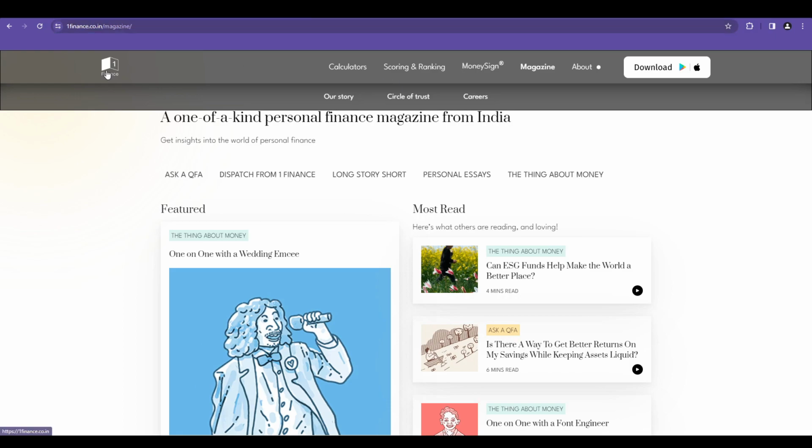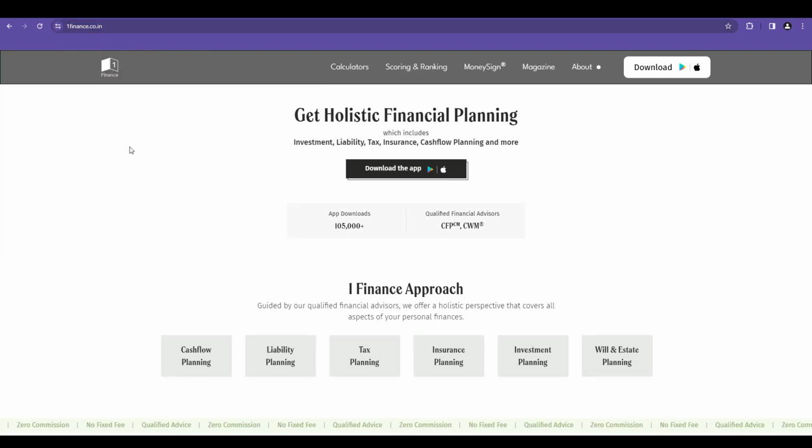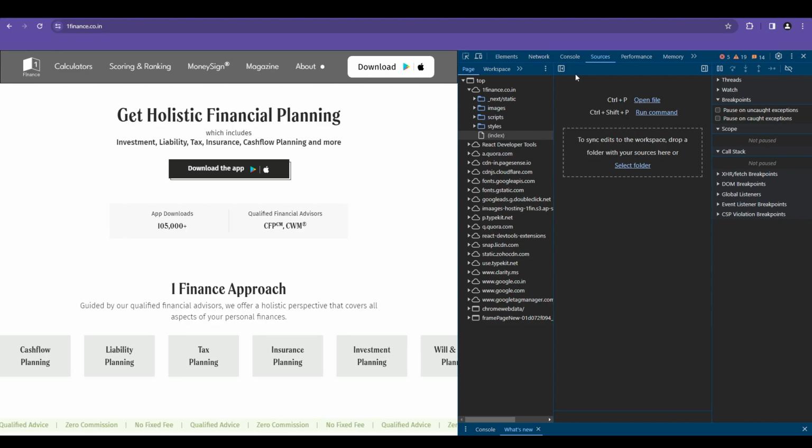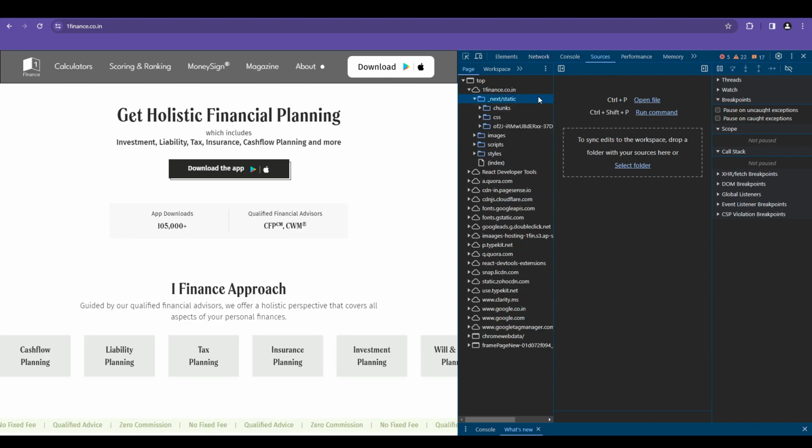But if we go to the root, onefinance.co.in, this is running on Next.js. You'll be able to see it has _next/static.